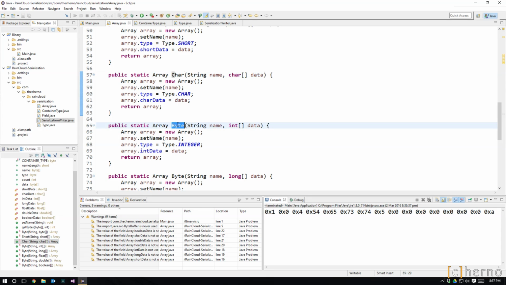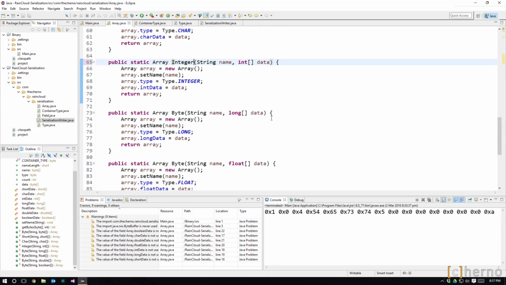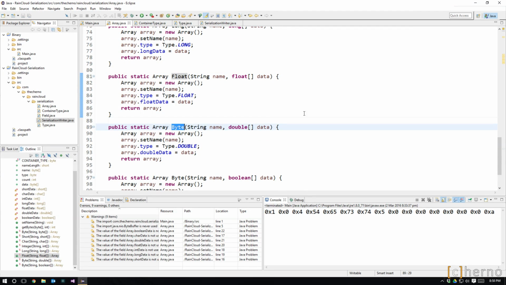Char. Integer. Long. Float. We don't really need to. We could just, I guess, make a create function and then pass an appropriate type of data. But I think when reading the code, it would be a lot easier to see this. And also it means you would make fewer mistakes.